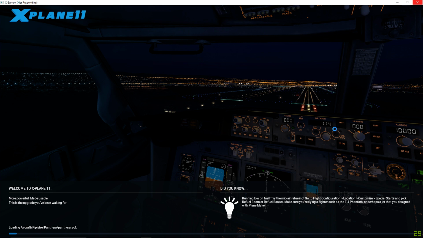So let's wait until it takes forever to load the Panthera, which it always does. We'll take off at Courchevel. Oh, I forgot to. I hope we're starting in the helipad. It's the only thing I hope.